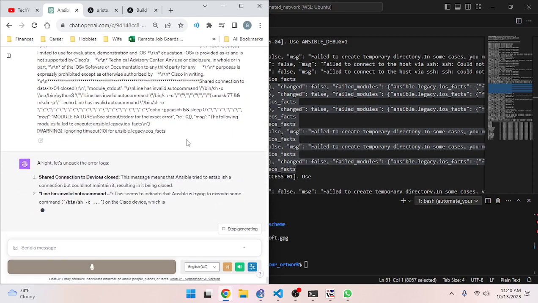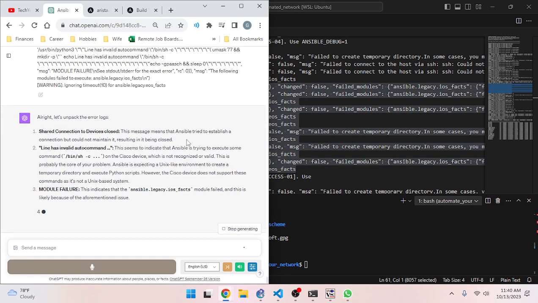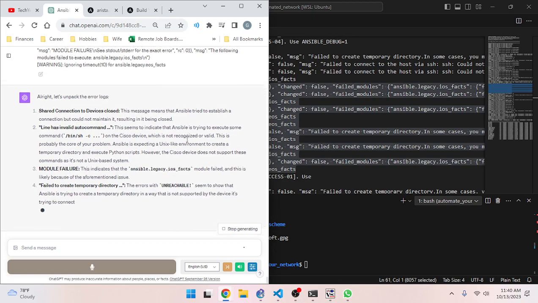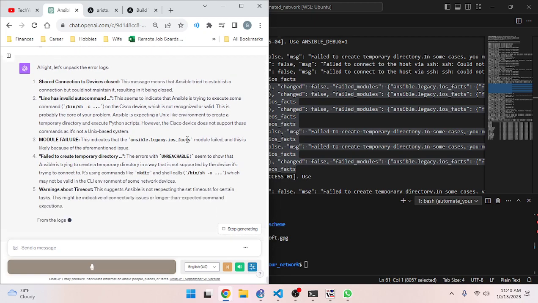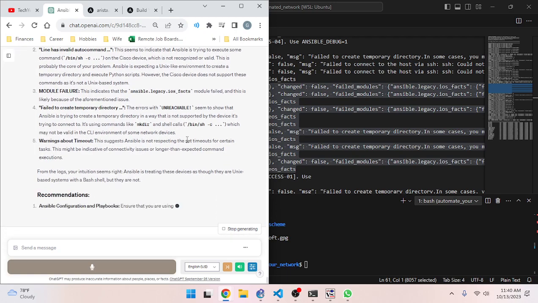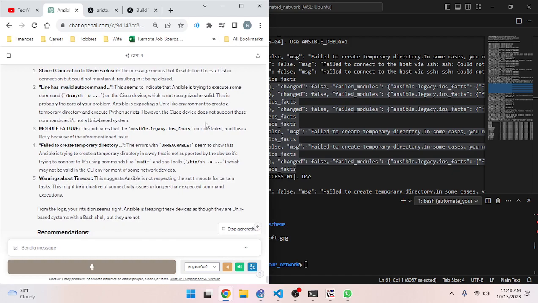Alright. Let's unpack the error logs. Shared connection to device is closed. This message means that Ansible tried to establish a connection but could not maintain it, resulting in it being closed. Line has invalid auto command. This seems to indicate that Ansible is trying to execute some command bin/sh -c on the Cisco device, which is not recognized or valid. This is probably the core of your problem. Ansible is expecting a Unix-like environment to create a temporary directory and execute Python scripts. However, the Cisco device does not support these commands as it's not a Unix-based system. Module failure. This indicates that the Ansible legacy ios_facts module failed, and this is likely because of the aforementioned issue.